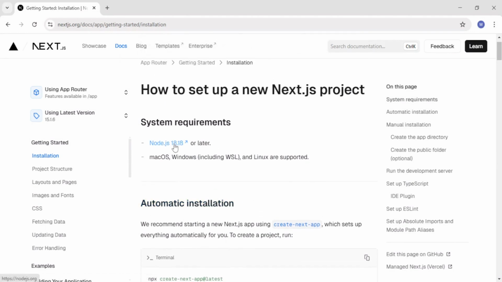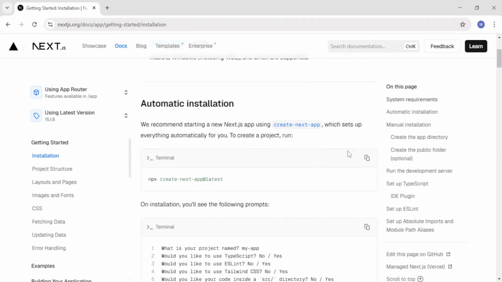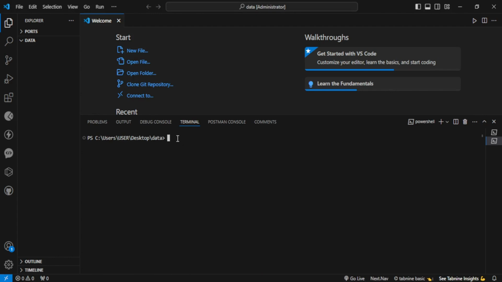Okay, you just need Node.js version 18.18 or greater. And then you can just copy this command inside your terminal. I'll click copy, then come here inside the terminal and then paste it. And then you want to have a dot at the end. This dot will ensure that the project is created inside our data folder. Then you can press enter. And then you can proceed.